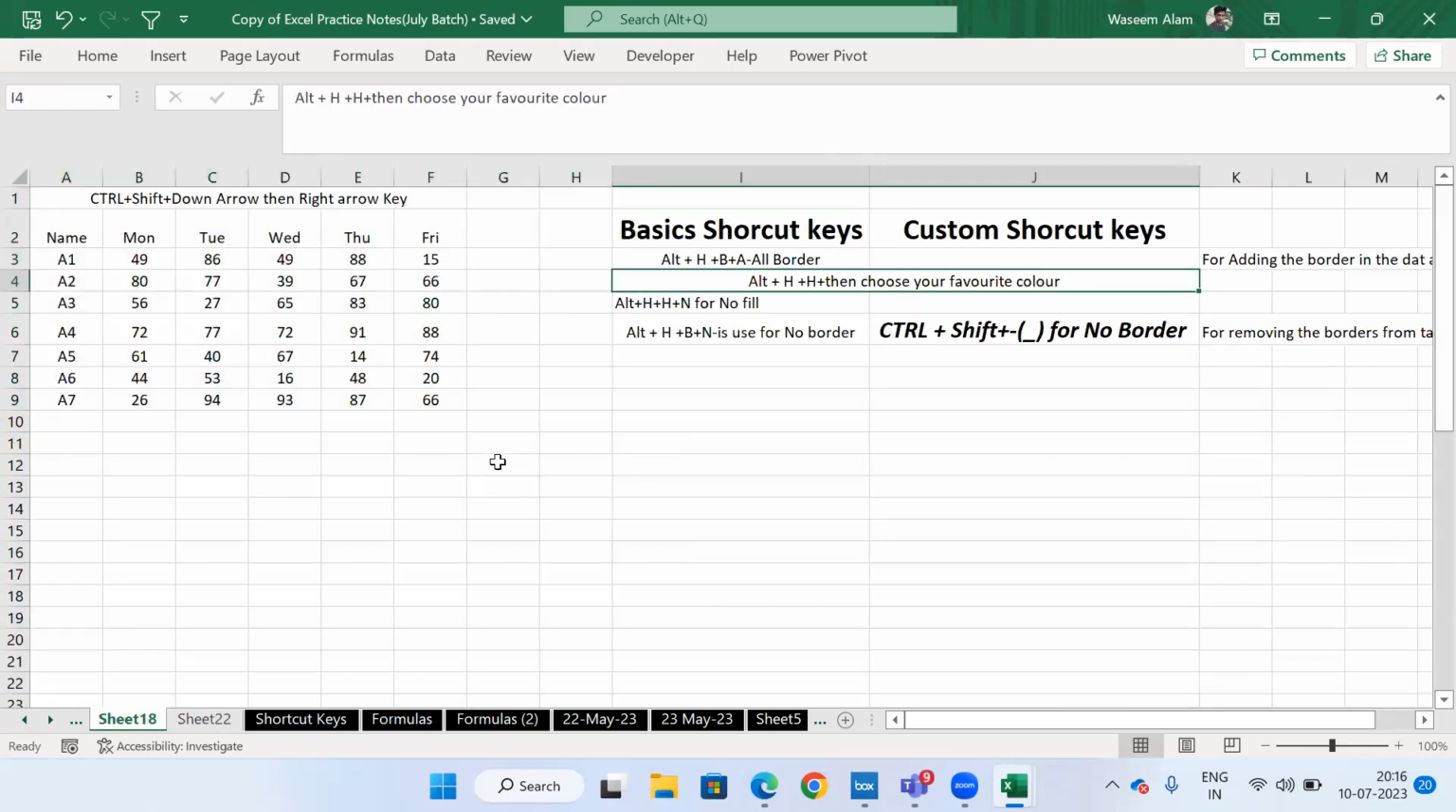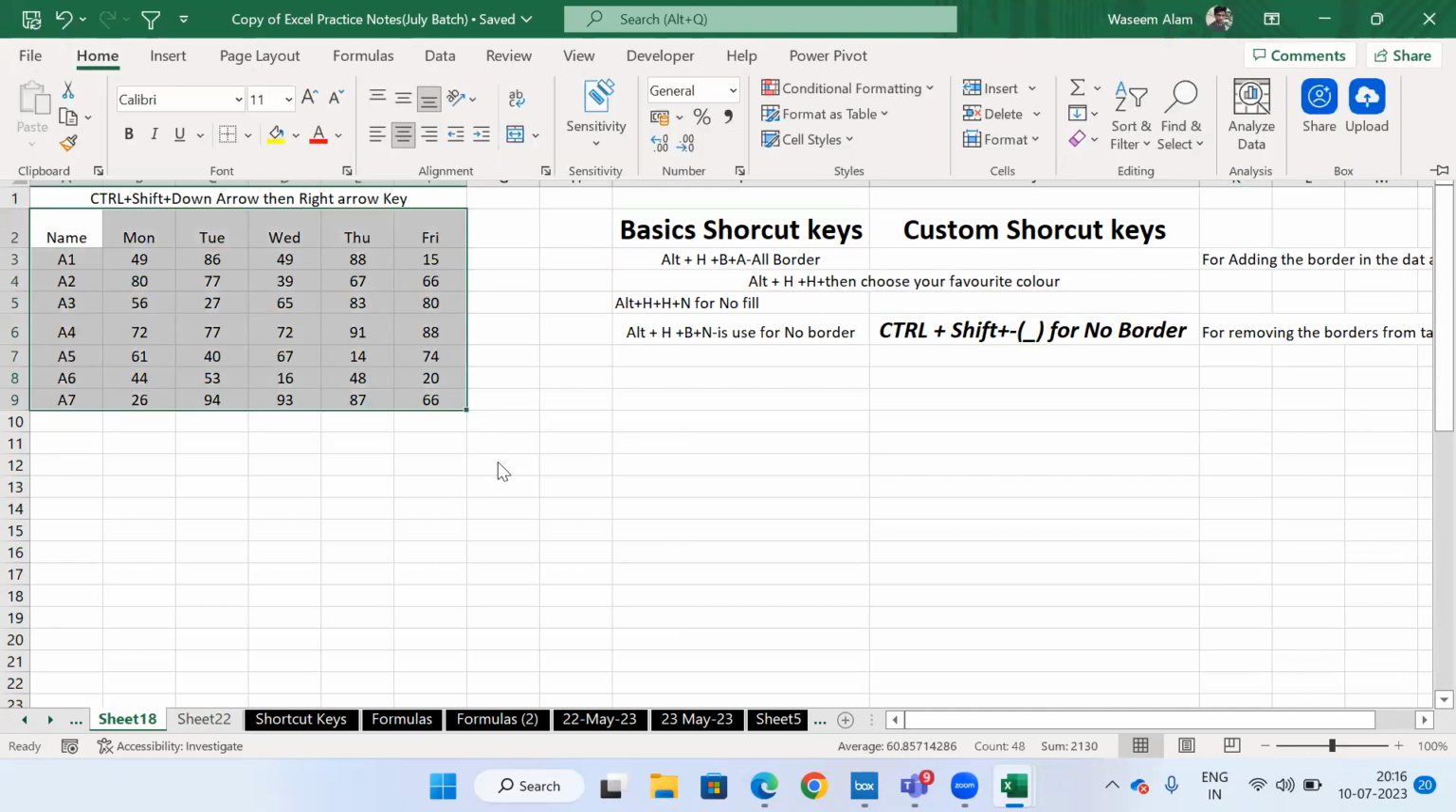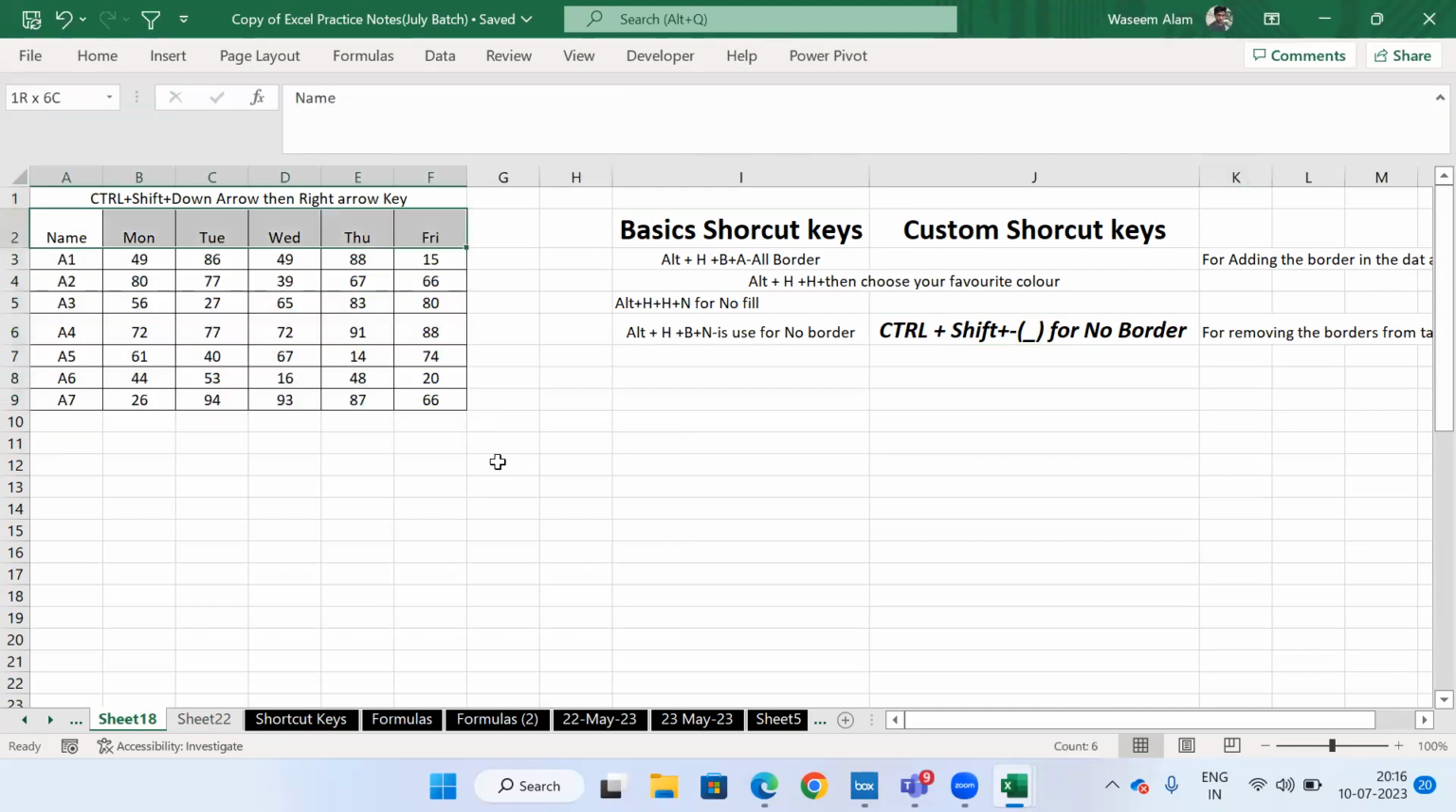Now what I was telling about, one more shortcut key is there. If I press Alt H B A, it means I have added borders in my data. Now if I press Alt H B N for no border, instead of using this shortcut key, one more shortcut key is there: Control Shift and minus, the minus button on your keyboard.